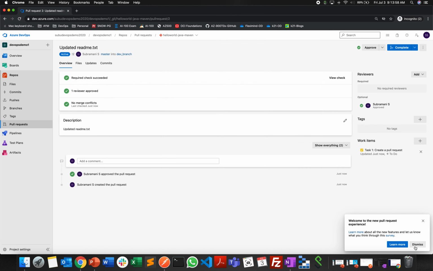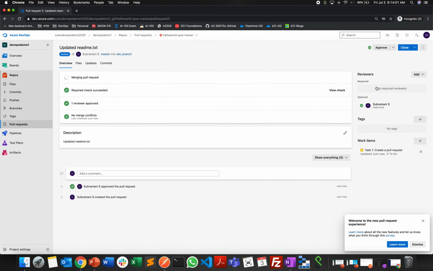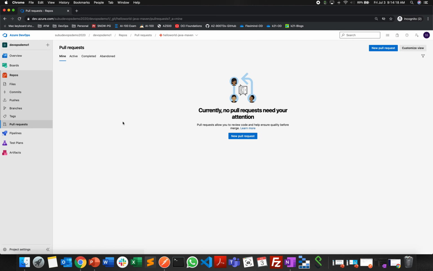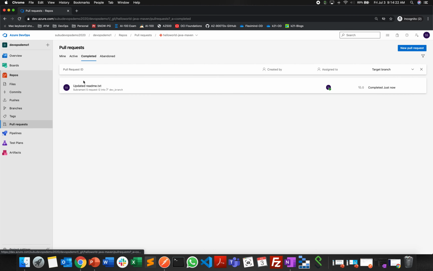So now when I complete this merge, automatically the merging will be completed, and I can close this particular thing. Now I have an option to delete the source branch, or I can even leave it. So now the merge, if you see here, is going to be completed. When I go to the pull request menu, I can see there is nothing available for me on active, but in completed, I can see one merge is completed, and last time we abandoned it.